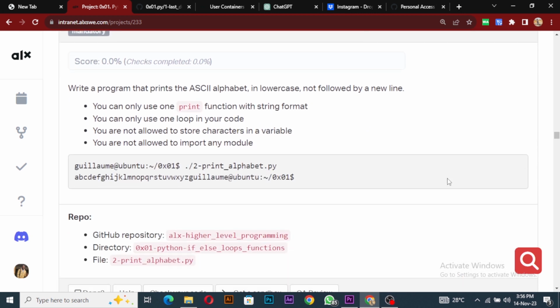Write a program that prints the ASCII alphabet in lowercase and not followed by a new line. So it's going to print A, B, C to Z, and then a new line will not be printed. We'll use the print function. You can only use the print function. We'll end it with no new line. You can only use one loop in your code. You are not allowed to store characters in a variable. You are not allowed to import modules.